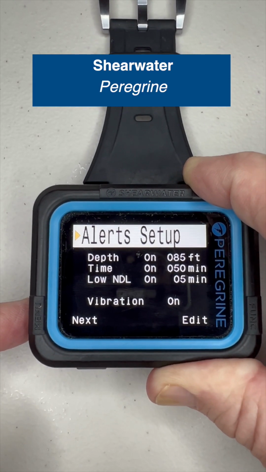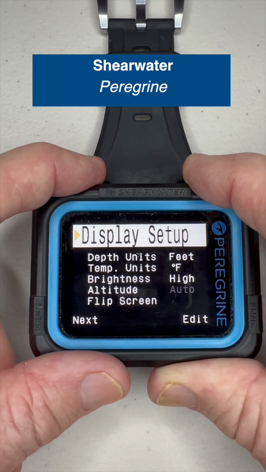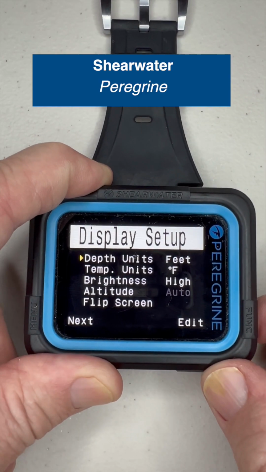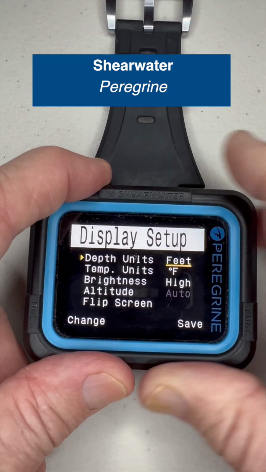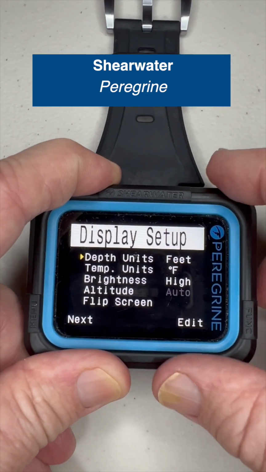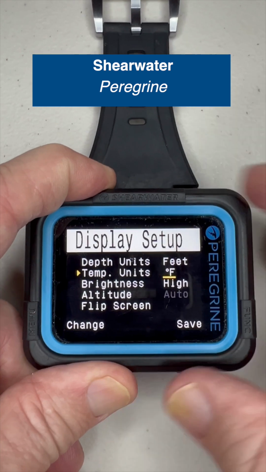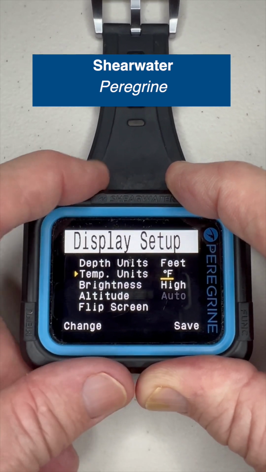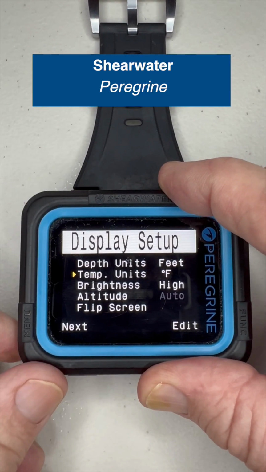So alerts setup is done, now we move to display setup, and we could change units. If we change the units, it would be feet or meters. We're going to leave it in feet. Save that. Go to the next. Temperature, edit that. Degrees Fahrenheit, degrees Celsius. We're going to leave it in degrees F. Save that. Brightness, we've got it on high.